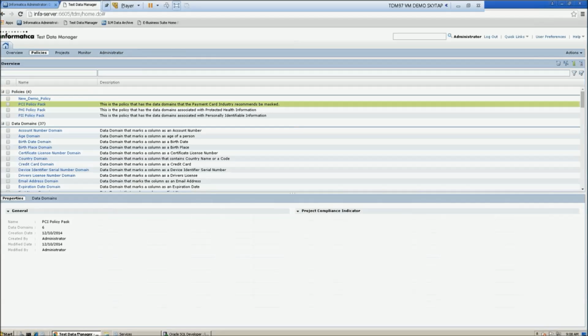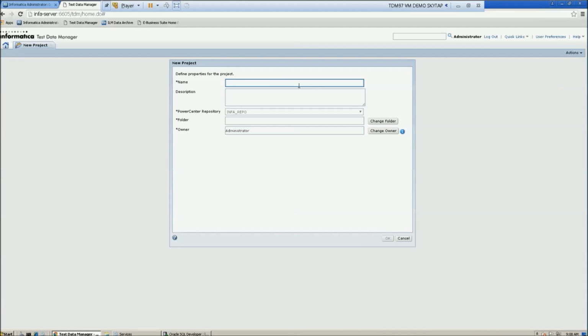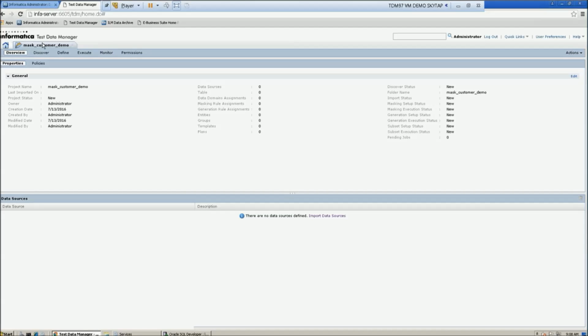So what can I do essentially in test data management to solve this use case? I go to a test data manager UI and I have to create a new project for this. So I go to actions and new, and I say a new project name, mask customer demo. Now this project has been created.